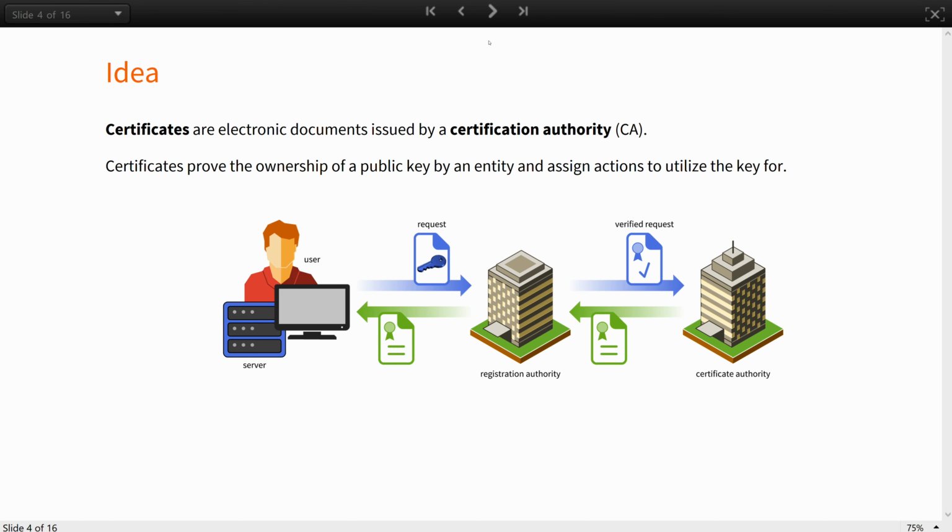Certificates are electronic documents issued by a certification authority, proving the ownership of a public key by a particular subject, person, organization, or device, and assigning actions that the subject may utilize the key for, that is, encrypt session keys, encrypt data, create digital signatures, etc. In the digital world of today, many countries are issuing digital identity certificates to their citizens for remote access to public administration services, effectively combining the purposes of physical ID documents and public key certificates.